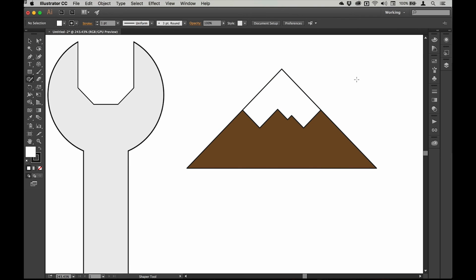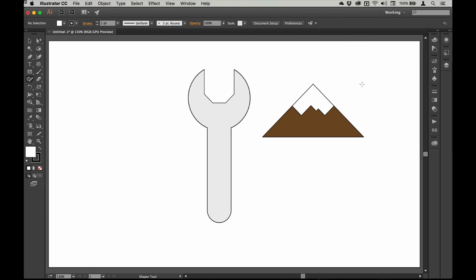And you can see how I've drawn a snow-capped mountain without changing tools, and a wrench also without changing tools, just with the Shaper tool in Illustrator CC 2015.